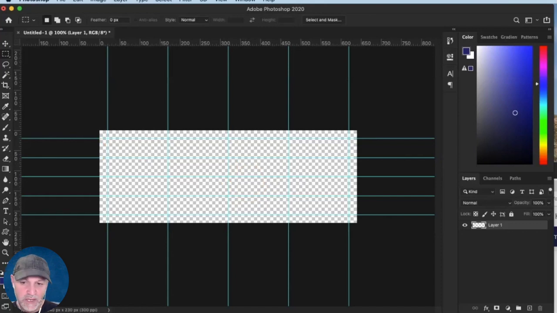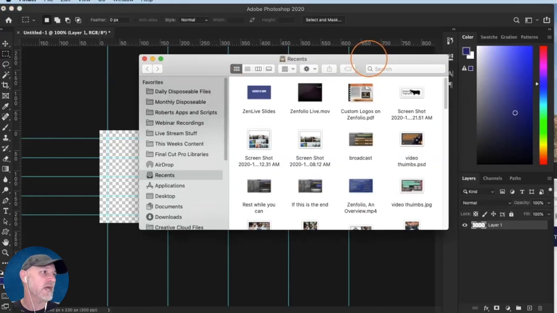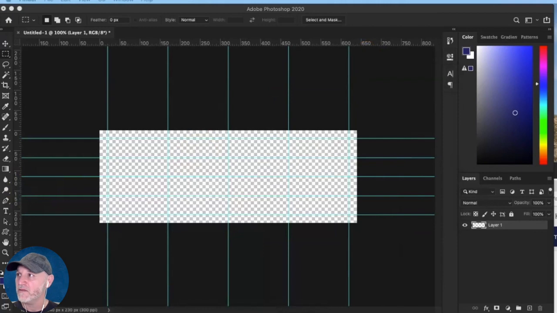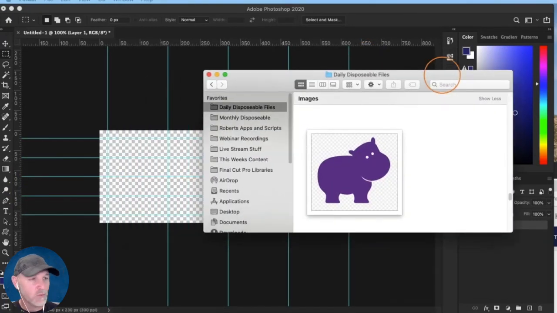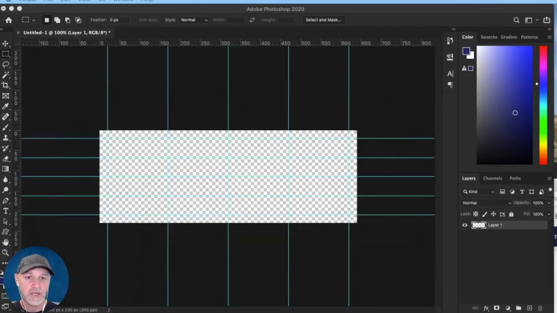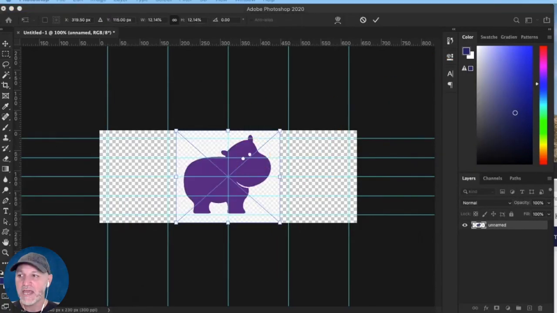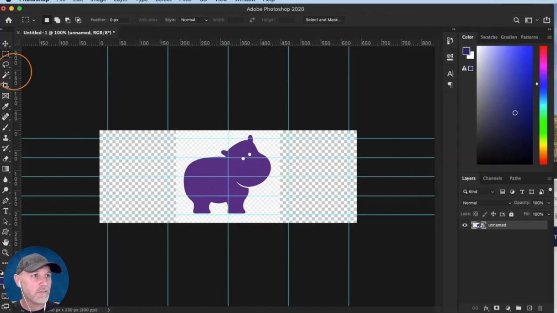And so what I did before we started was I browsed the internet and found this little silhouette of a hippo. This is the one that I'm going to use to create my logo. So I'm going to just drag this file on here, and I'm going to recreate that using a color layer. So I'm just going to hit enter. I'm going to grab my magic wand tool, select that, and it's just going to select that whole hippo silhouette.